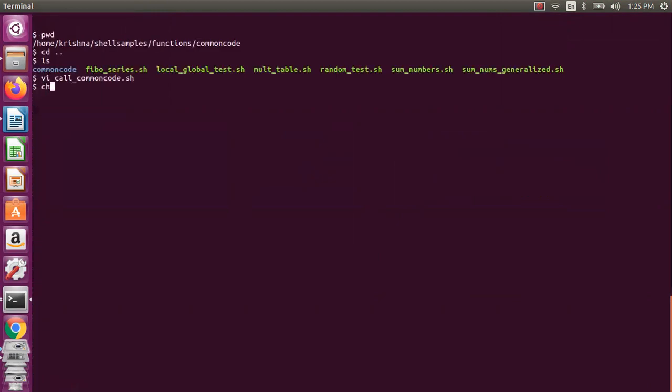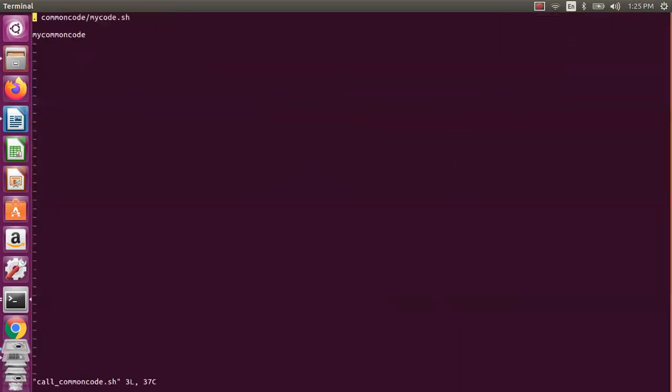Too simple. So I'll just say change mode, call, and I will use this. So now you can see this one. This is my common code, which can be called from anywhere. Even the sum numbers generalized one, you can make it into the common code. So you can copy that and then you can use it actually. Even here, in the current directory you are given, but you can also give the full directory name actually.